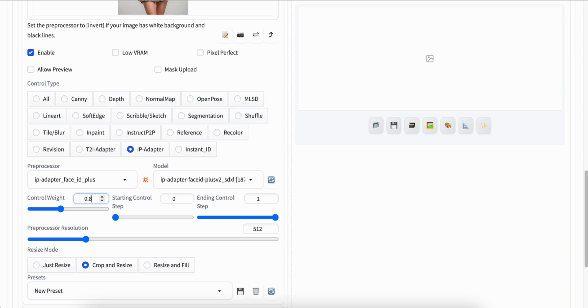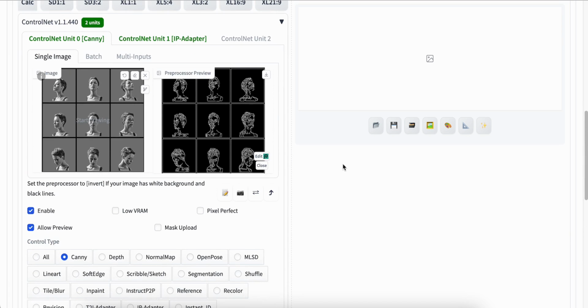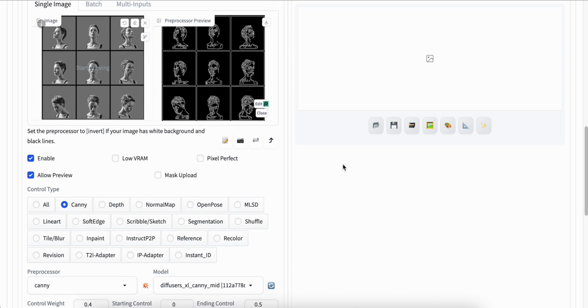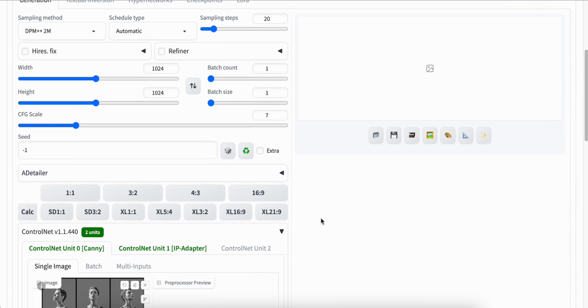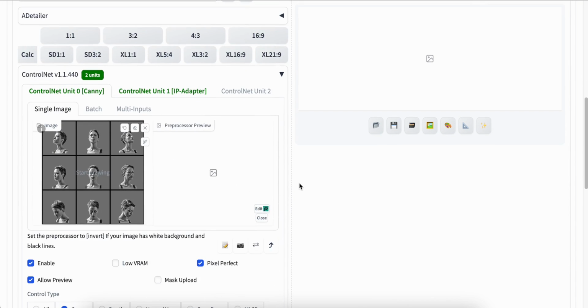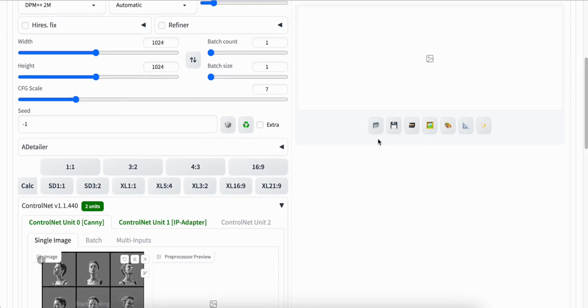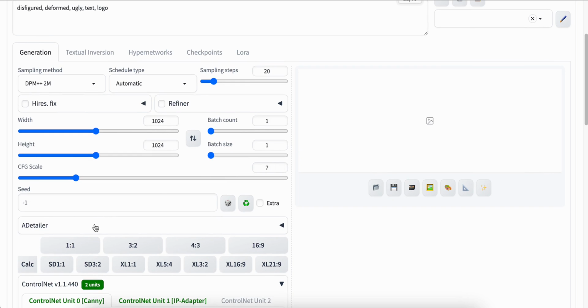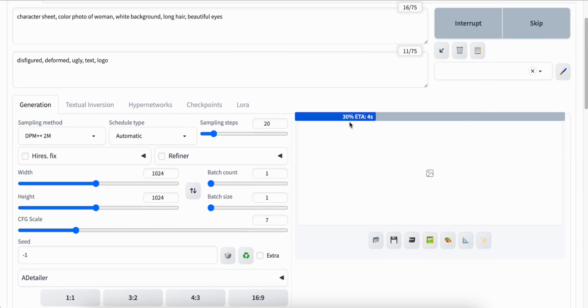For this one, maybe I can start with 0.8. So go back to Canny one more time and just check the setting. Okay, I found that I didn't click pixel perfect. This option makes sure that the pre-processed image is also the same size as the one you specify here, 1024 by 1024. What I usually like to do is not enable ADetailer first, and generate an image to see how it looks, because this is quicker.